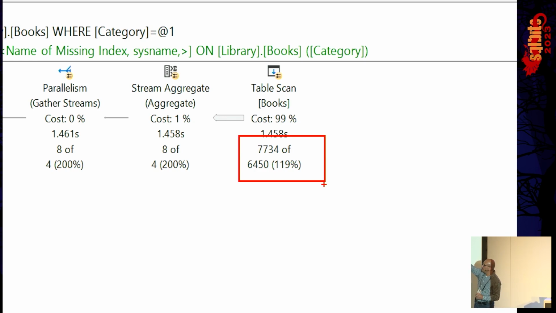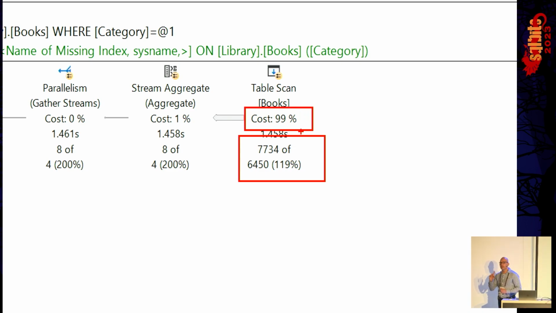You need to find where in the plan it got things wrong. Then, of course, you need to understand why and solve the problem. Okay? A lot of people, when they analyze plans, they look at the cost. Don't do that. Don't look at the cost, because the cost is based on estimated values.